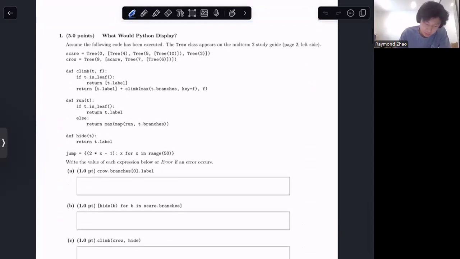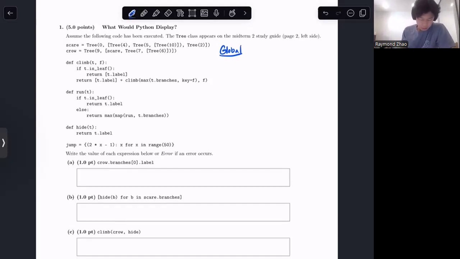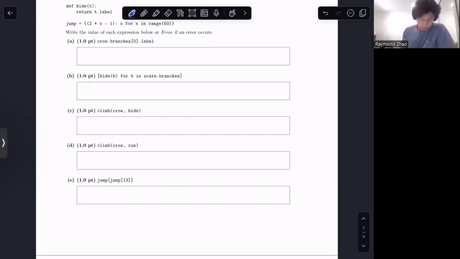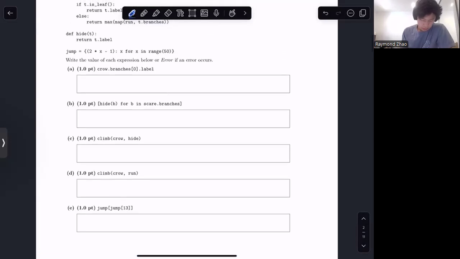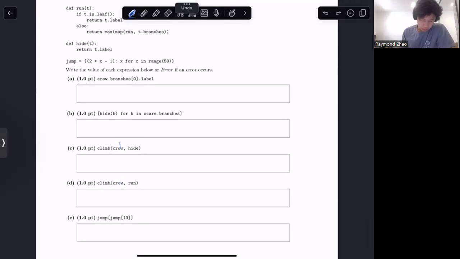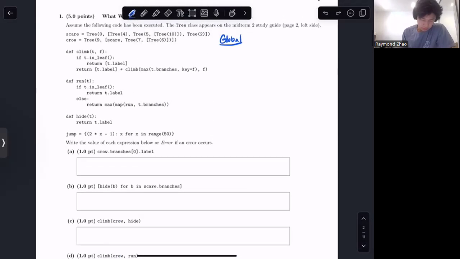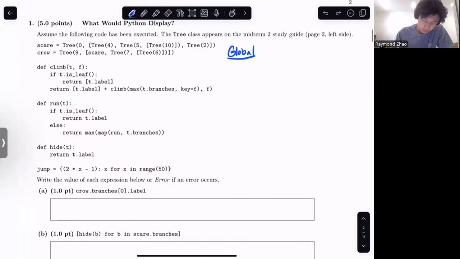We start off with what would Python do? Let's make an environment diagram. All right. So it seems like we're going to have a bunch of trees in a dictionary. Crow and scare are our trees. And then we're going to have two functions. All right, let's start with drawing out our trees.